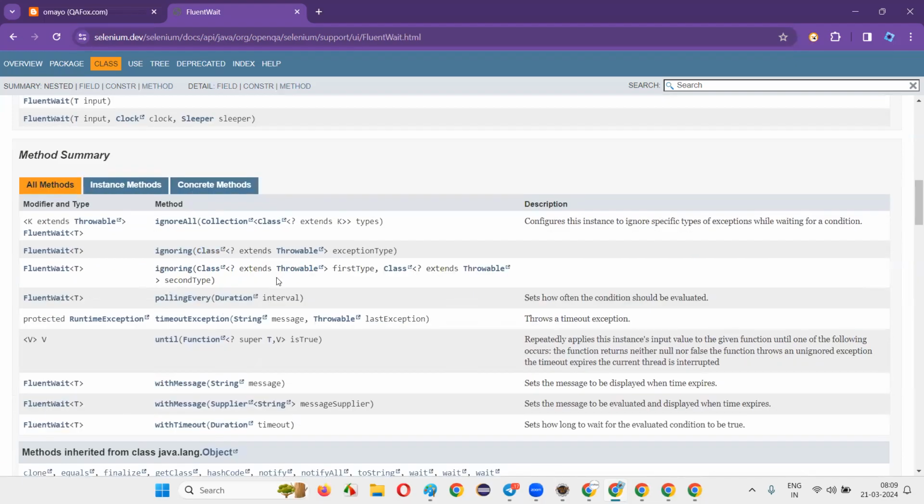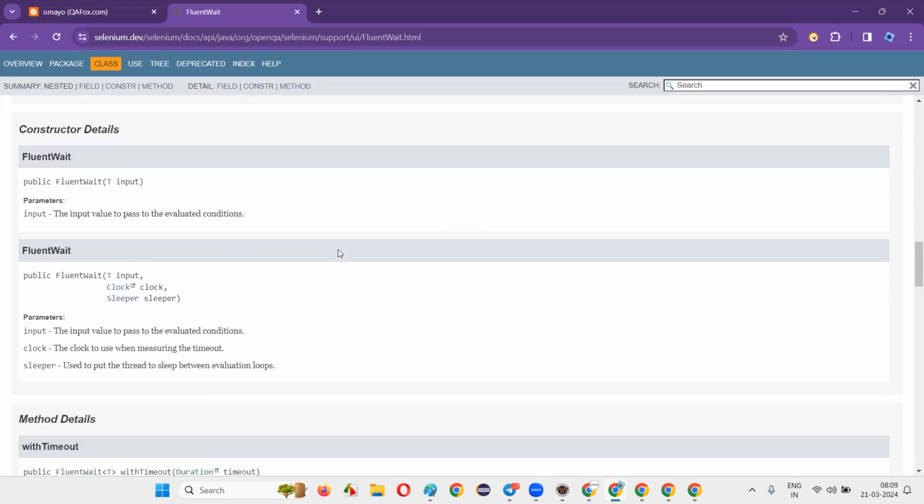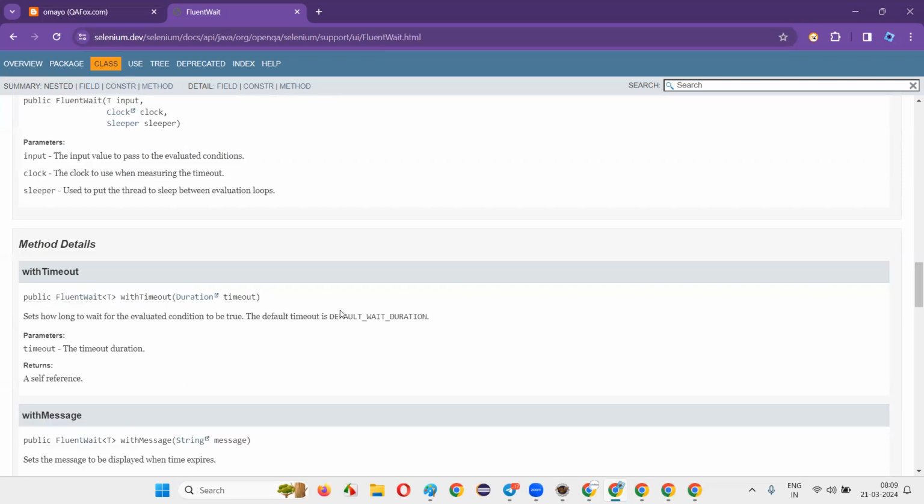Which function do you want? For example, in this? Function, just function. Scroll down more. I know which function you want, I'm asking. If you click, it will go there only. Okay.